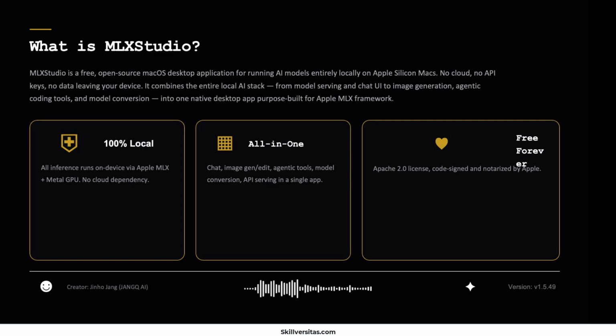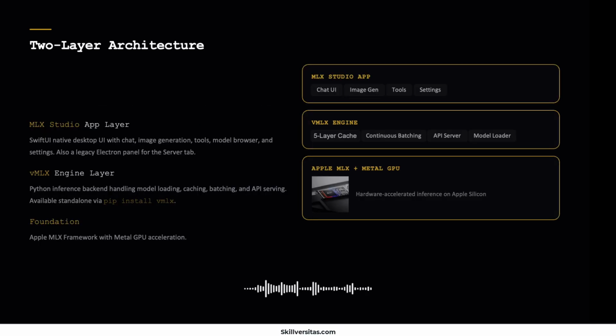Let me start with the architecture, because that's where the magic begins. Under the hood, there are two main layers. The first is the user interface, a native SwiftUI desktop app. It's clean, it's fast, and it handles chat, tools, model browsing, and settings. The second layer is the engine called vMLX. This is a Python inference backend that does all the heavy lifting: loading models, caching, batching, and serving APIs. And you can even install vMLX standalone via pip if you want. At the very bottom, Apple's own MLX framework with Metal GPU acceleration. So it's literally built for your Mac's brain.